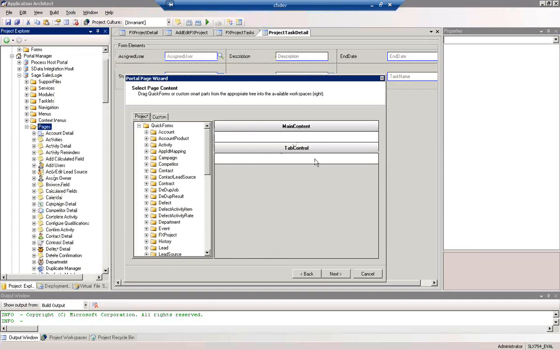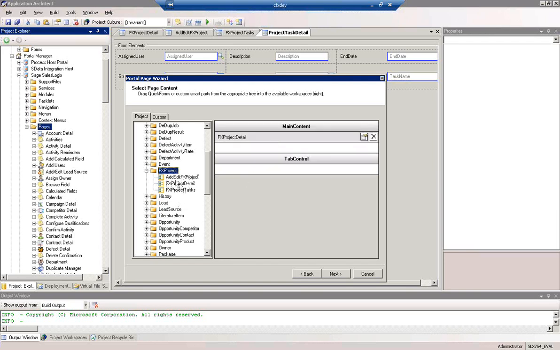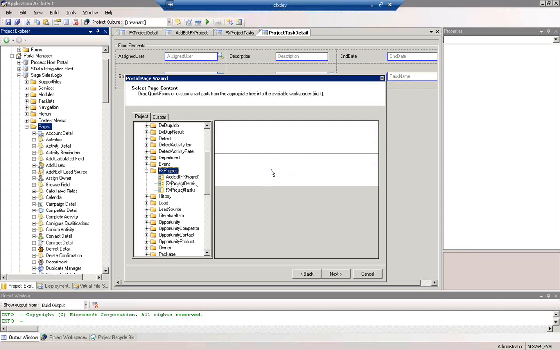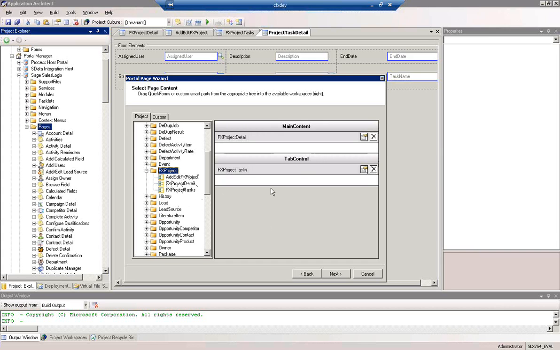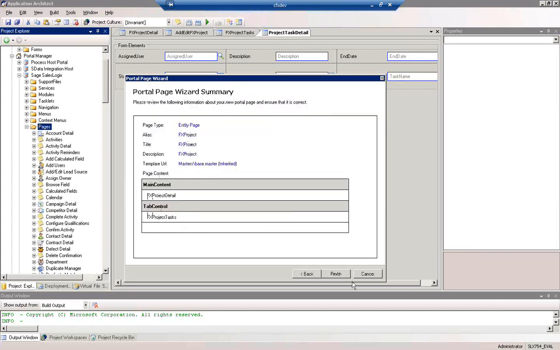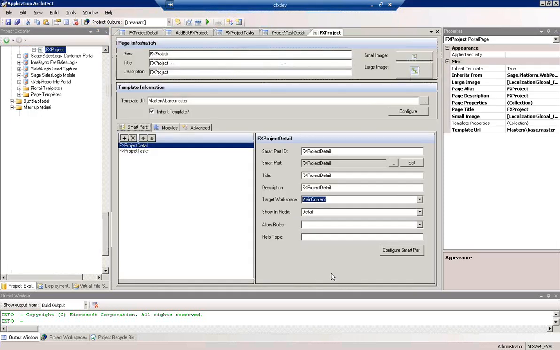So this top area is the main content, and the bottom area is the tab control, but it doesn't know what to show in those yet. So on the project area here on the left-hand side, if I scroll down to FX project and open this up, there's going to be a few different items here, and we're going to take the project detail and drag that up to main content, and we're going to take the project task and drag that down to tab control. And then I'll go ahead and click next and finish. And that creates our basic page here.